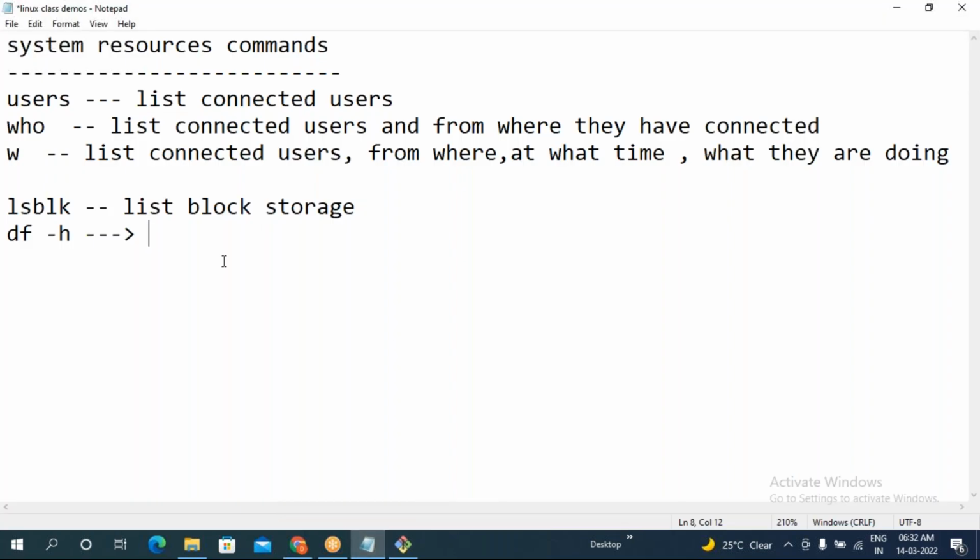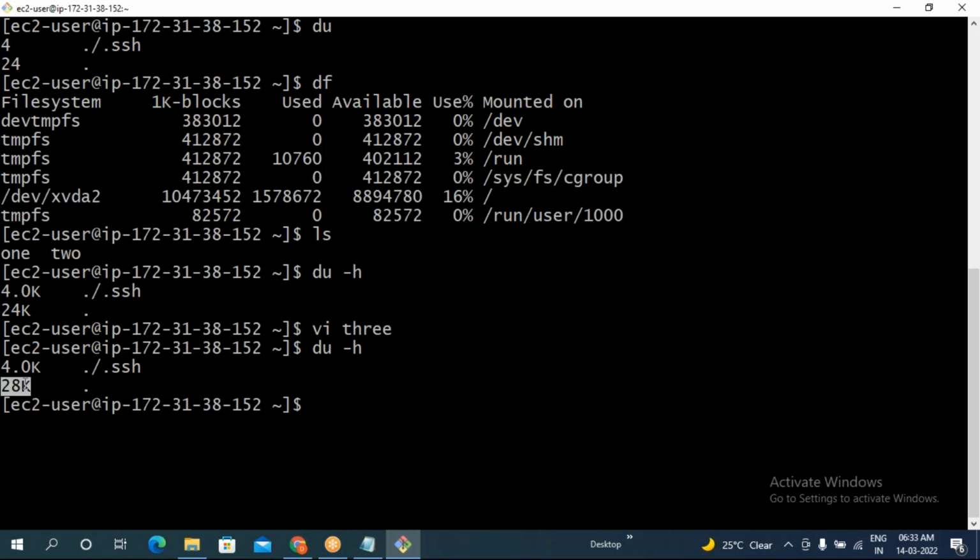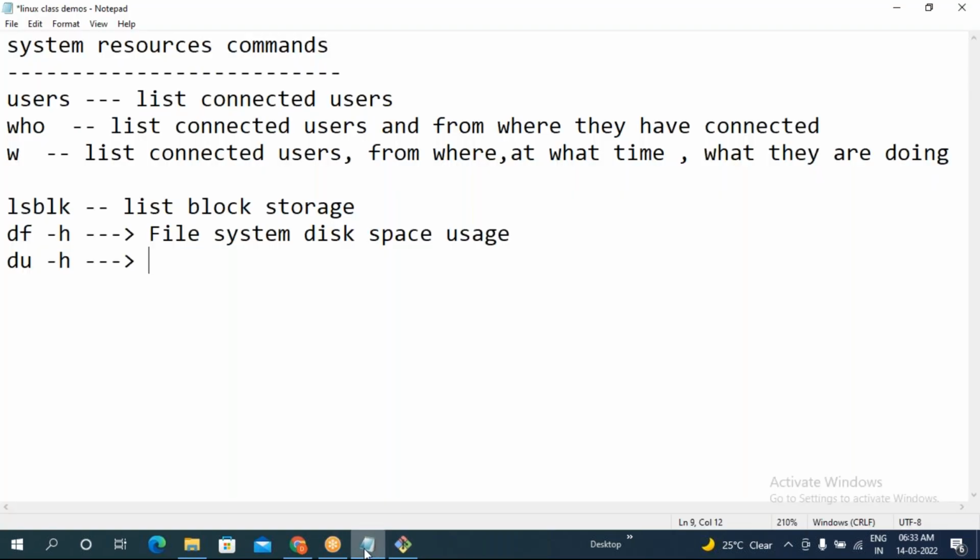So df is a command used to see disk space usage. You can say it is to see the file system disk space usage. File system disk space usage, I can see by this df command. So what about du and -h? The command is du only, -h is one option. What will it do? It will show you the file space. How many files are there, and what is the memory occupied by those files? That's it. It will show you only file space usage.